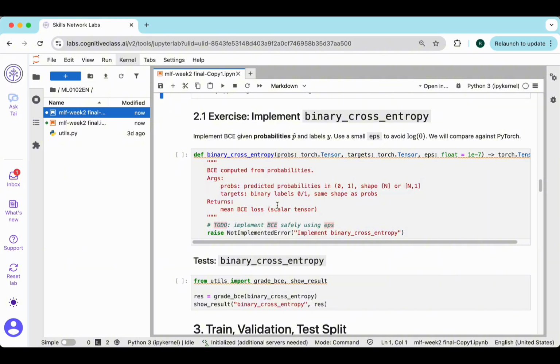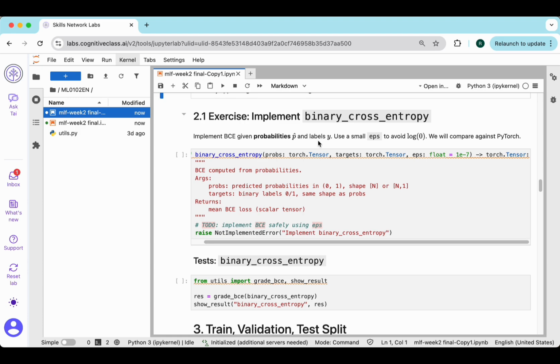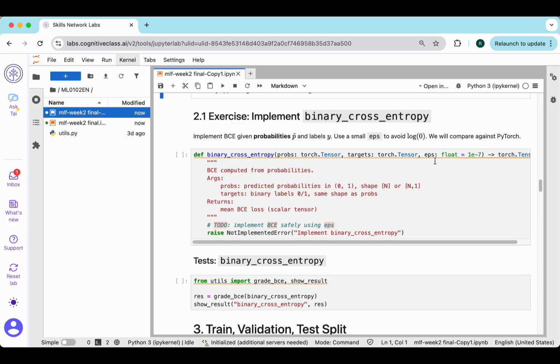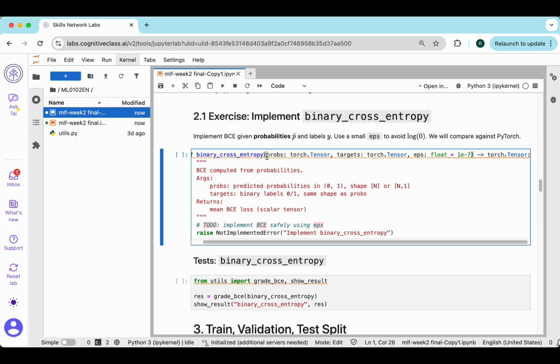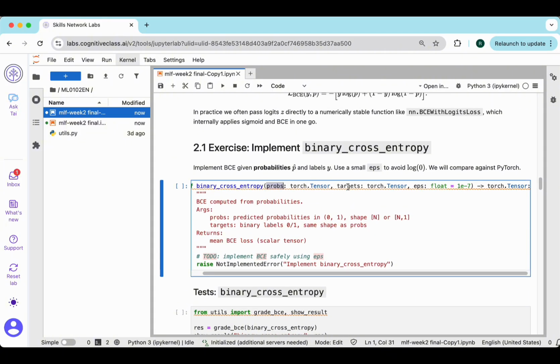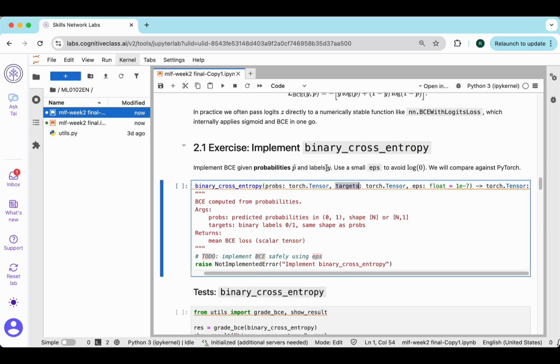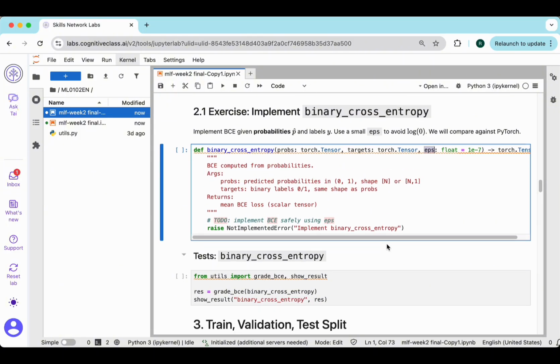We can implement the binary cross entropy function. The prompt is: implement binary cross entropy, given probabilities P and labels Y, use a small epsilon to avoid log 0. We will compare against PyTorch. So let me walk you through the inputs that we have here. We have probabilities, that's P. We have targets, or the labels. You remember they mean the same thing. That's denoted with Y, and then we have epsilon.